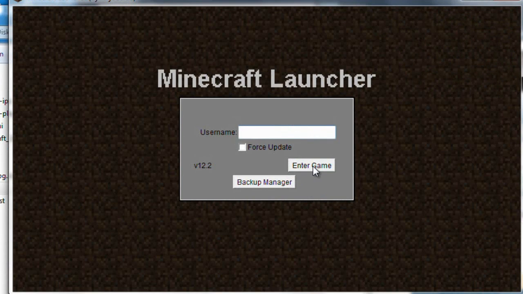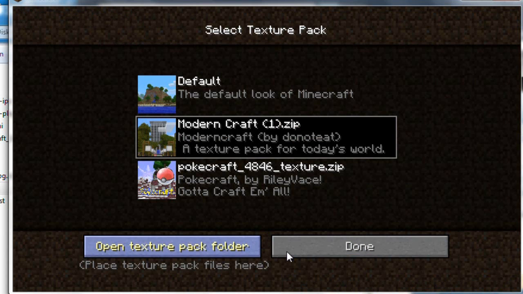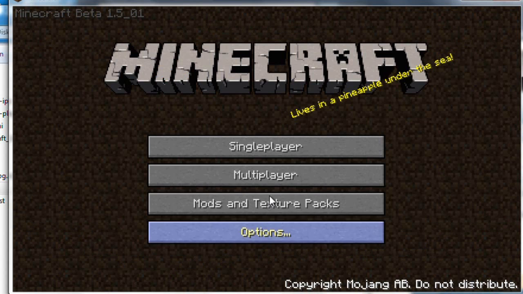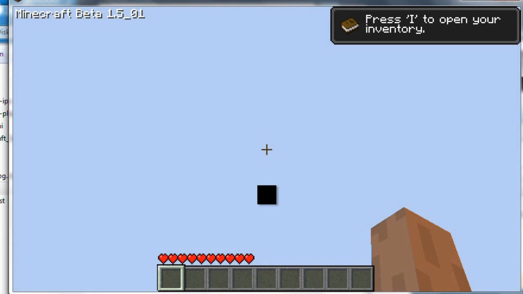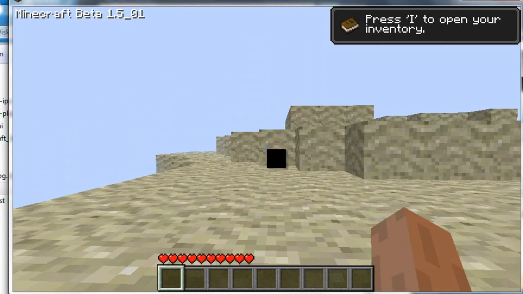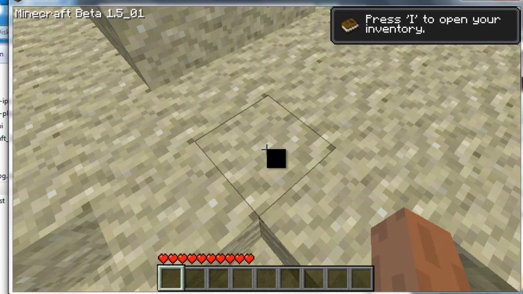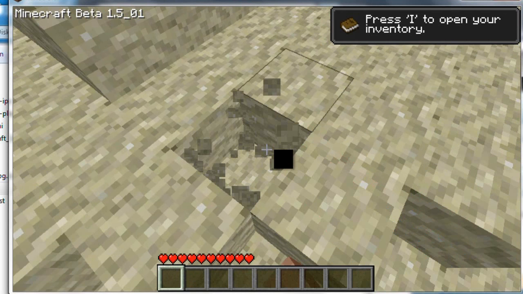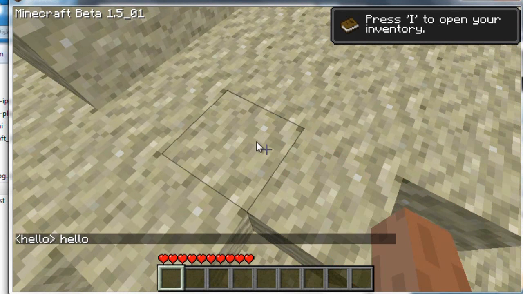Okay, so now you want to go. Multiplayer. See, now it's worked. So now that's how you make a server. Now I'm online. As you can see, I can type hello.